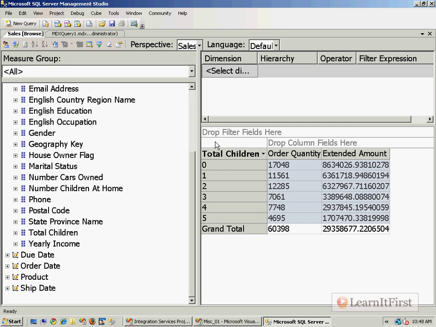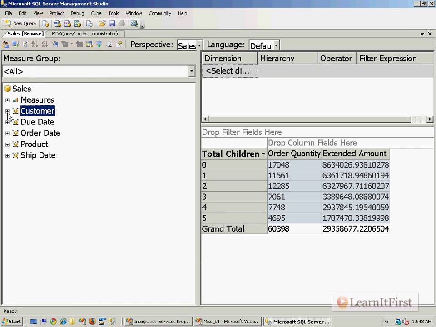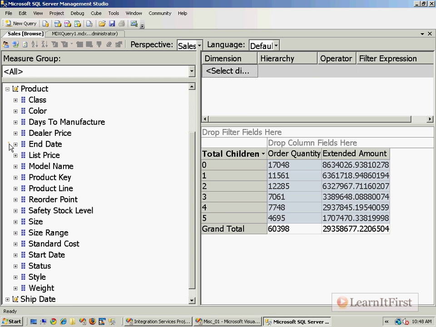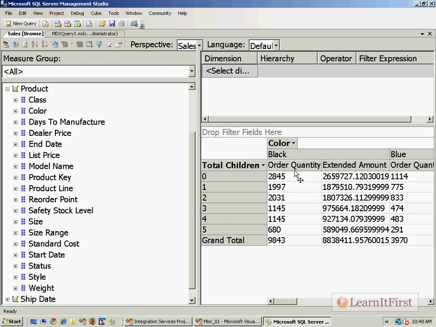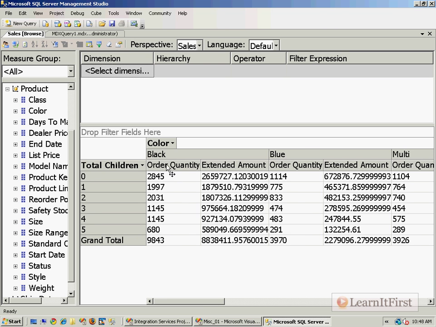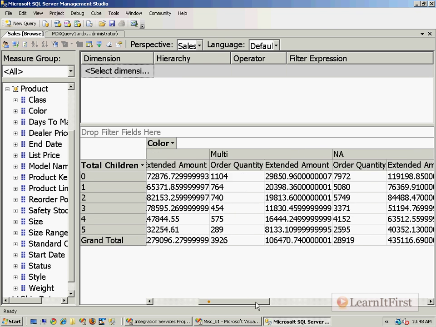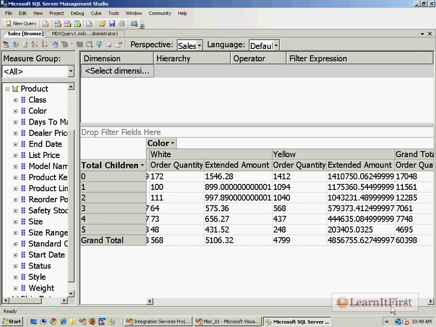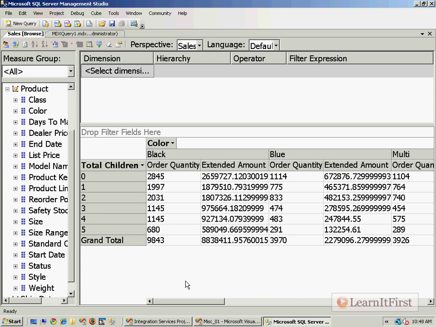And then I could drag some more columns as well. So I could come over here into the measures, and I could say the product color. So we could break it out by color. So we now could look at how many we've sold, by black, blue, multicolored, no color, etc. Right? Fancy, pretty cool way to do it.